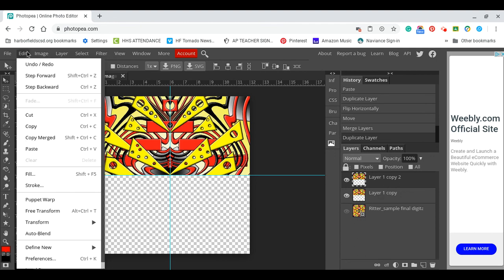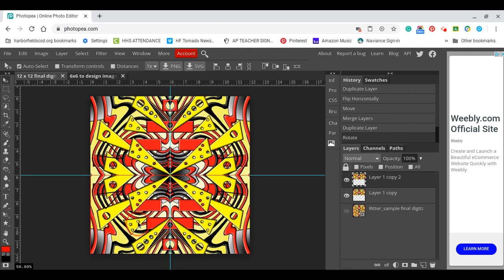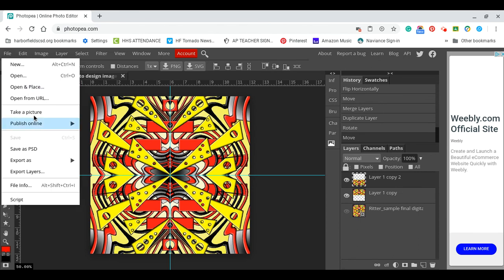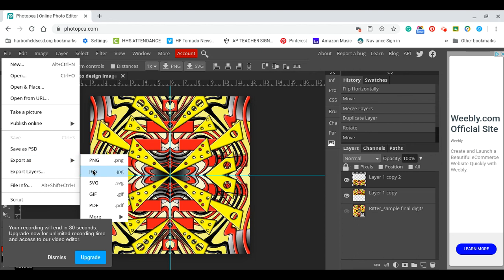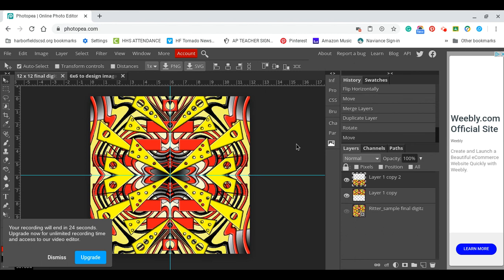So then I'm going to go to Edit, Transform, and I'll rotate that 180. Then I'll take my Move tool and I'm going to move it down. The arrows work well to kind of nudge it, put it in place. Then your design is finished. So you can go to File, Export as a JPEG, and get it into your drive so that you can upload it to the Google Classroom.